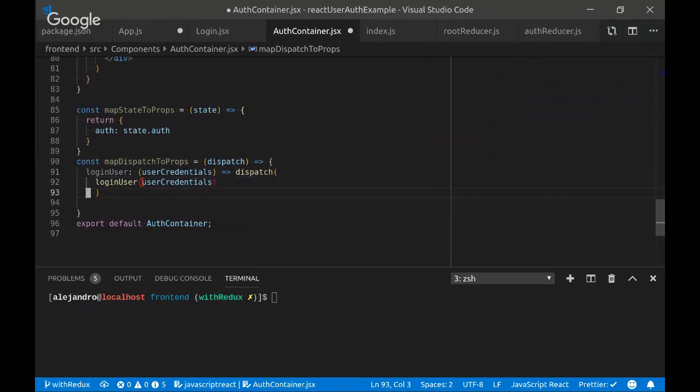Okay, is everyone on the same page? Yeah. Cool. So now the actual use of connect. How do we use connect?